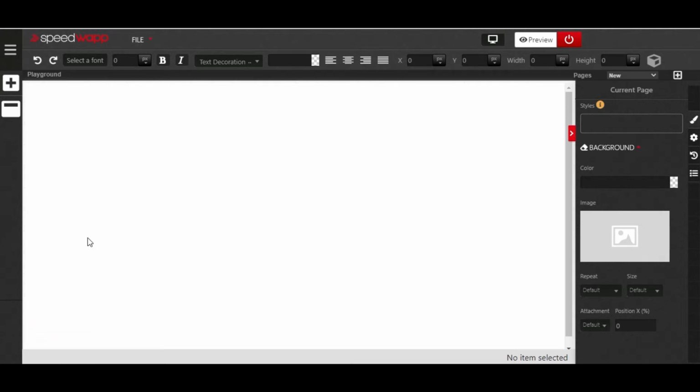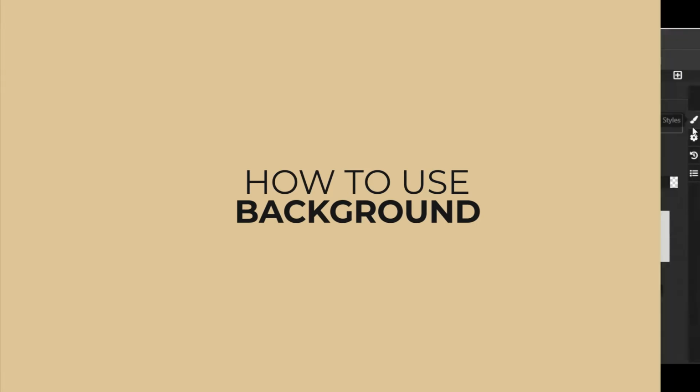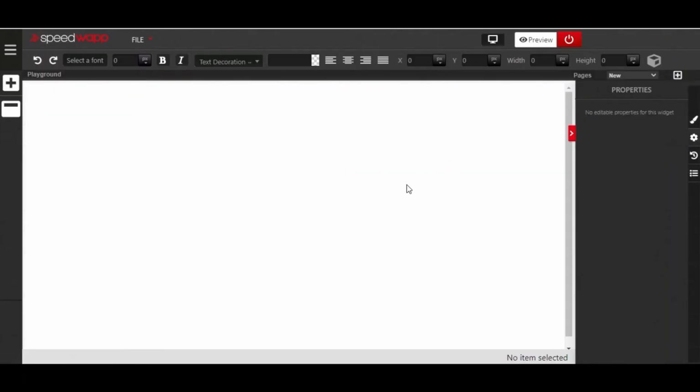So for today, it's all about background. We are going to learn how to use background when it comes to Speedwapp. So let's quickly get started. First of all, this is my main editing page, or this is my main background page, and I'm not satisfied with it.